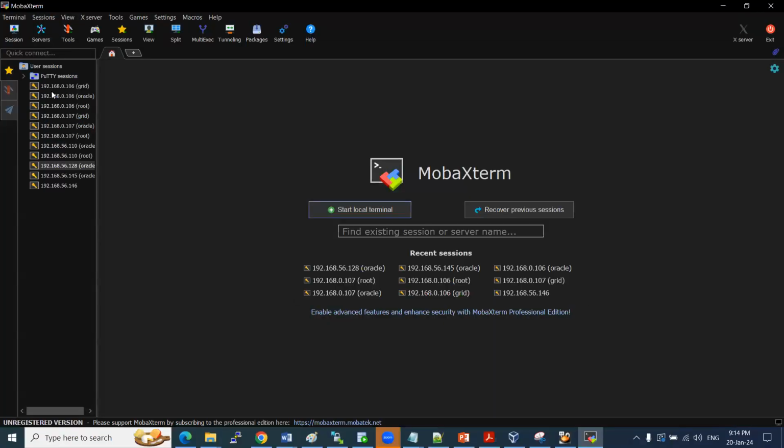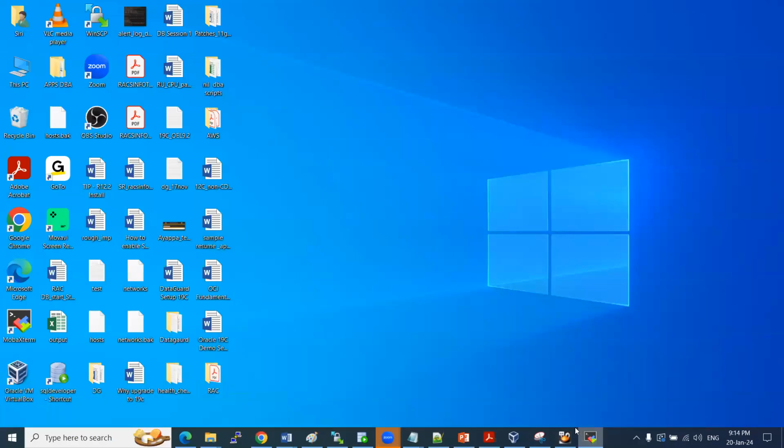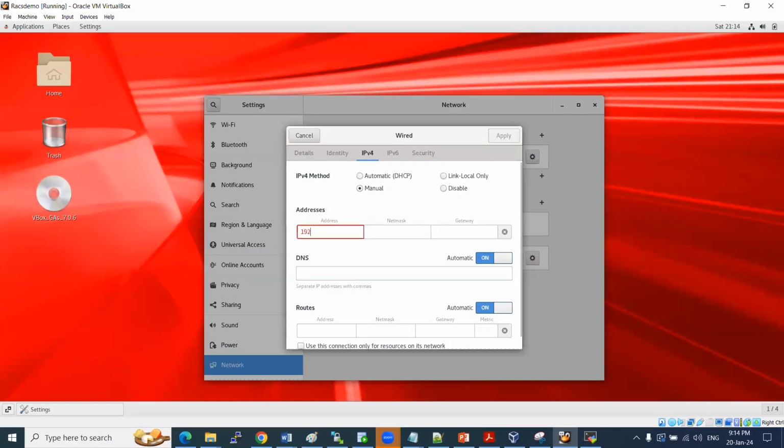So my range is 192.168.56.145. This IP, how you need to define, right? As part of a rack infrastructure, we can see that also.